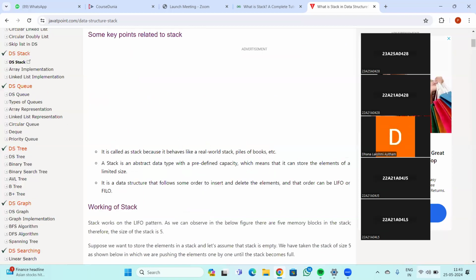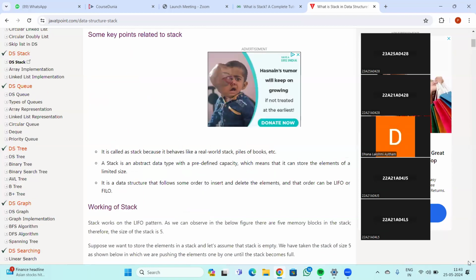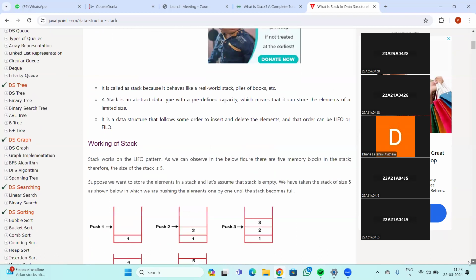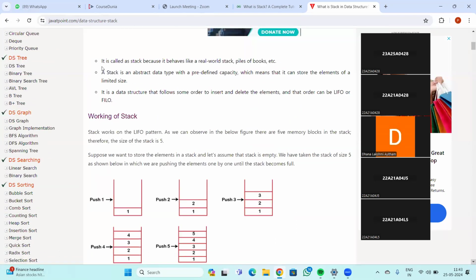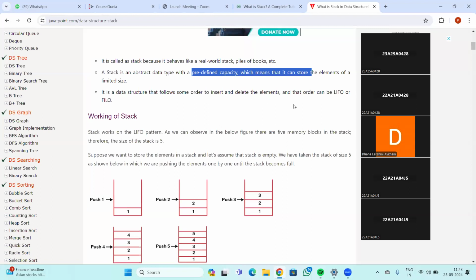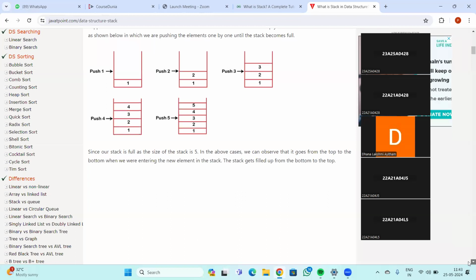Some key points. For example, stack. It is called a stack because it behaves like a real-world stack, like piles of files or books, etc. Stack is an abstract data type with a predefined capacity, which means that it can store only a limited number of elements. It is a data structure that allows insertion or deletion in a particular order. Okay, LIFO principle: last in, first out.